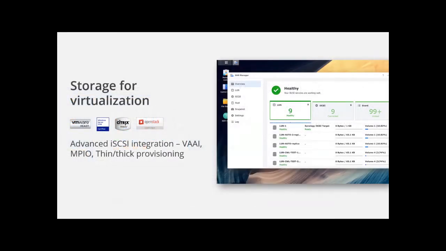Now, one of our largest use cases is storage for virtualization, and this is something we really take a lot of pride in. We're certified as virtualization storage with really all of the major hypervisors: VMware, Citrix, Hyper-V, and OpenStack. We've also got all of the advanced iSCSI integration features that you would expect from such a platform, such as VAAI, multipath input and output, and thin and thick provisioning.